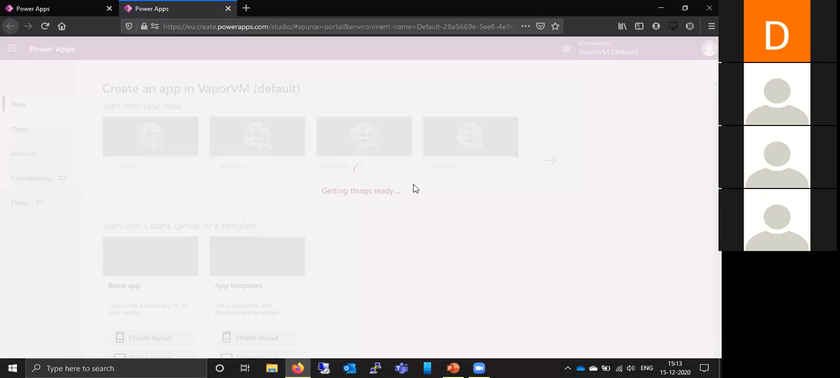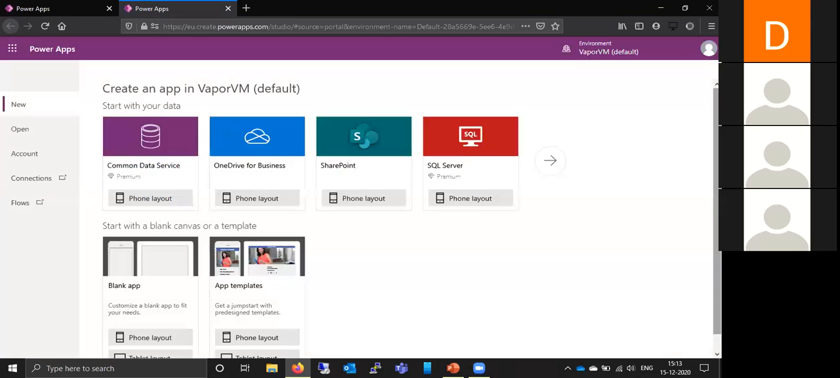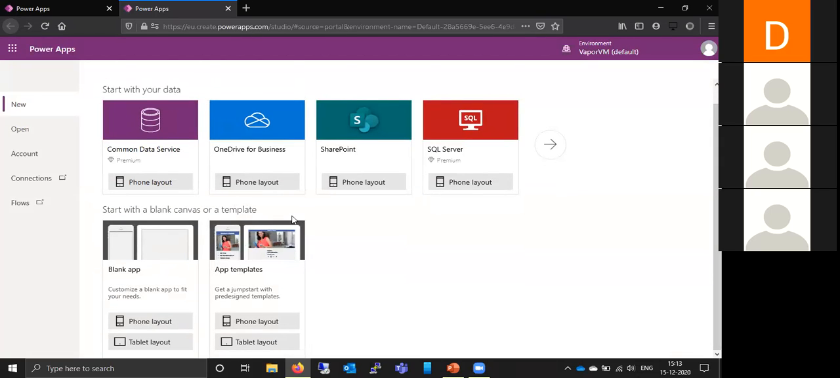Now to create a Canvas app, we have two options. We have phone layout and tablet layout. So basically the difference here is the screen width. Tablet app is mostly wide and phone layout is mostly more in length. Also, we have some templates readily available from Microsoft. We can start with these templates as well. But for this demo, we are going to start with a blank app for phone layout.